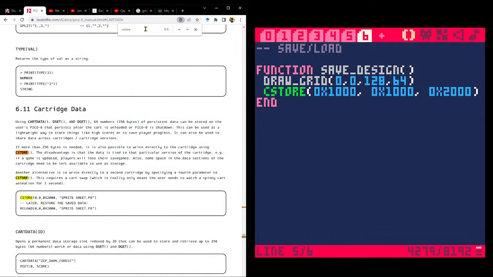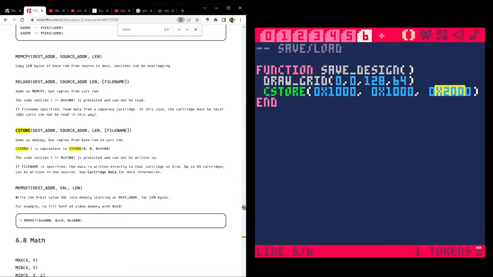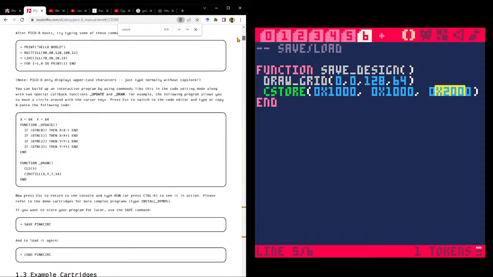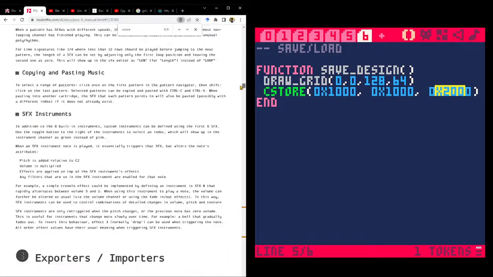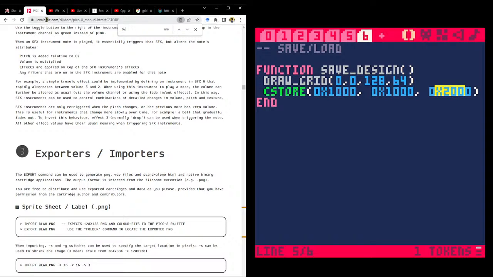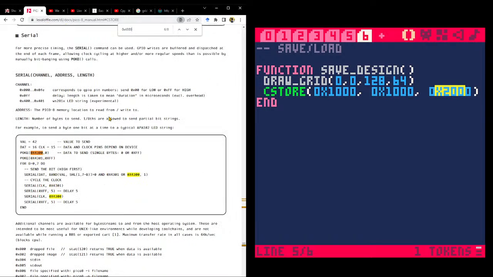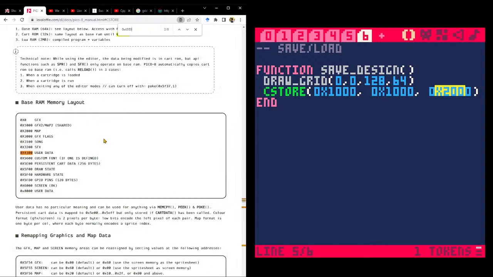How many cycles does this take? It probably takes a lot of cycles. Well, I mean, it probably takes a number of cycles dependent on this number. Where's the address map? I keep losing that. Yeah, so 0x1000 for 0x2000.